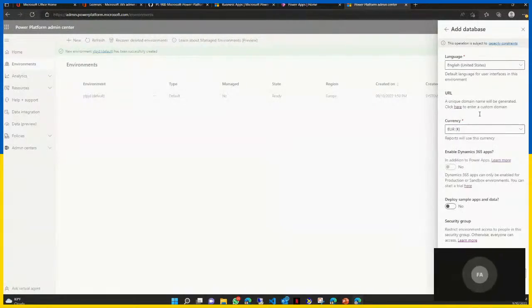So it said leave all as it is. But another cool thing is, in case you want some sample apps and data, just enable this so you can see what things like Dataverse will look like, with data in it. So I'm going to enable this. Okay, so I'll then click save.